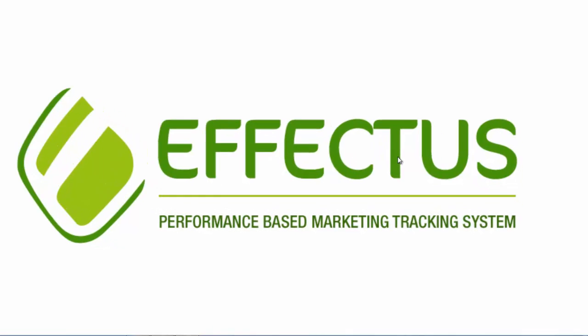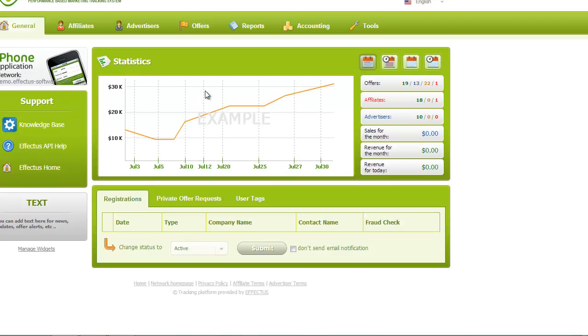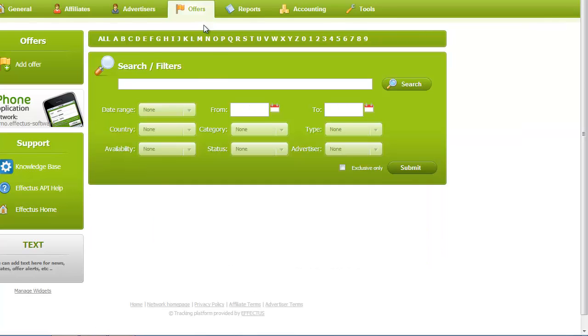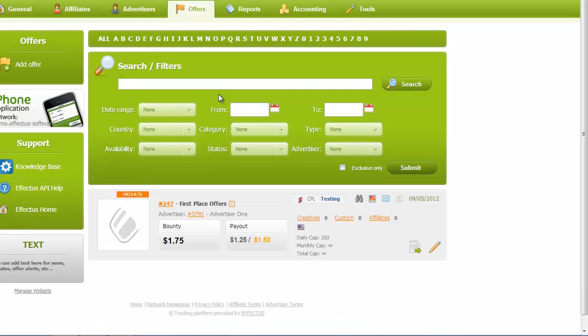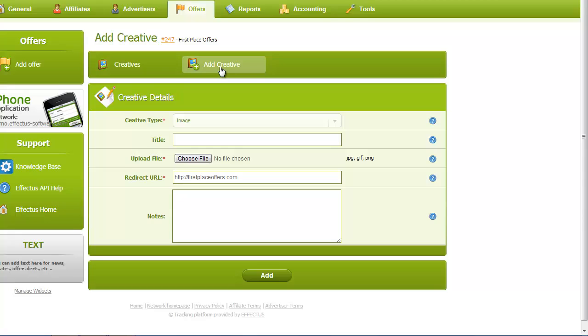First we will start on how to add a creative. Let's log into the EFFECTUS platform as an administrator, and click on Offers and search for the offer that you want to add a creative for. We will use First Place Offers as a sample for us. Then on the bottom down here under Creatives, you click the word Creatives and you click on Add Creative.